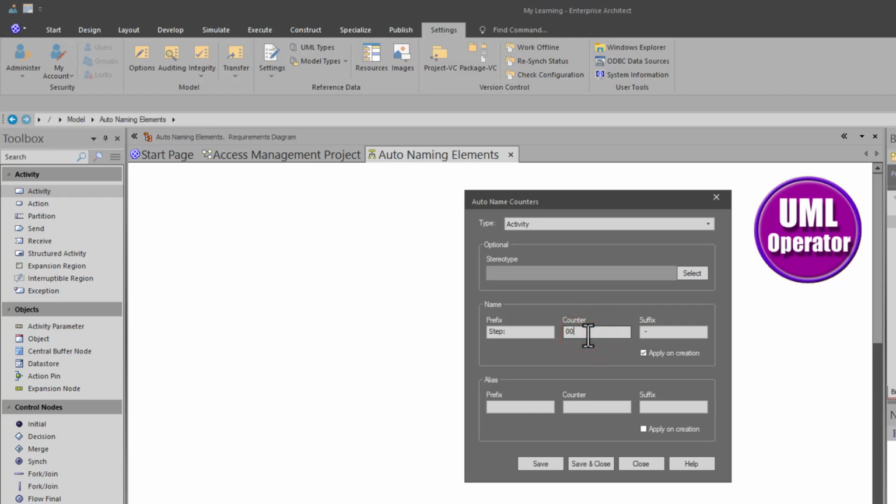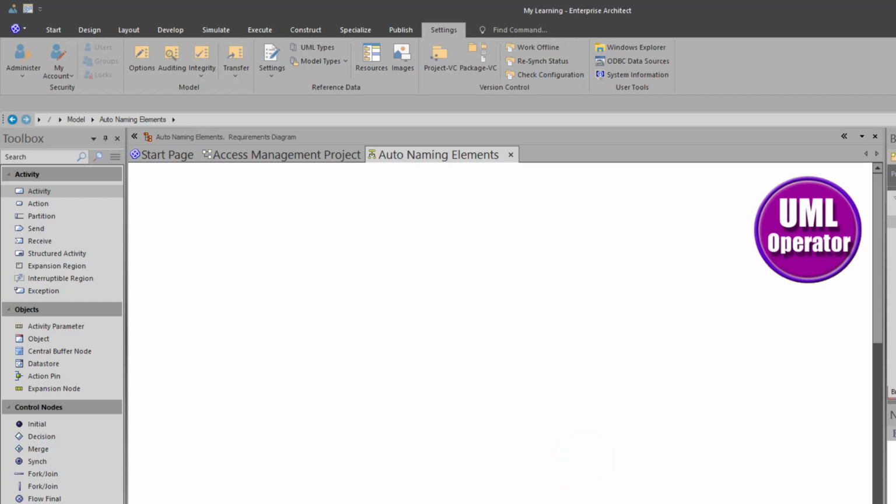We're going to start at 1. And then I'm going to add a space, a dash, and a space. I'm going to make sure that I've got apply on creation checked, and save and close. Now, when I bring in an activity, I have step, colon, space, a counter, space, dash, and then space.